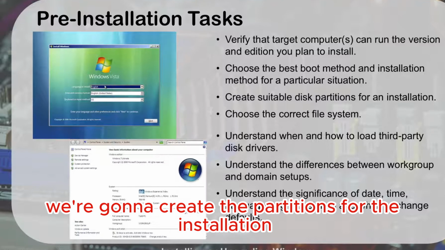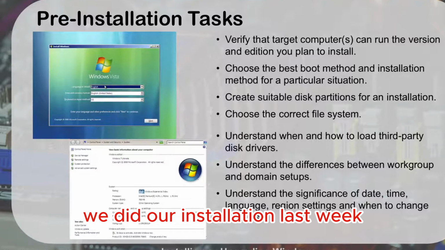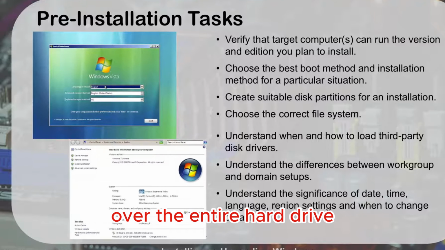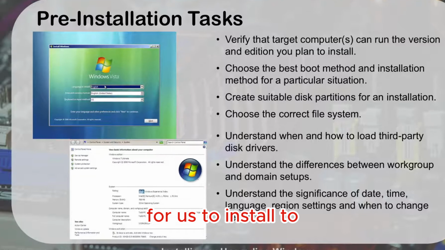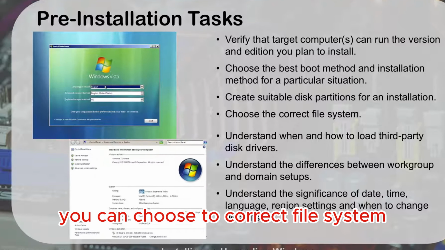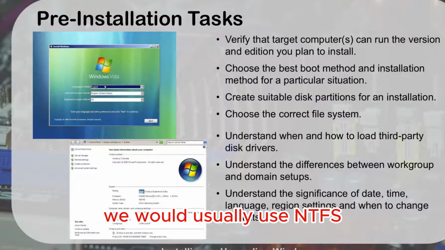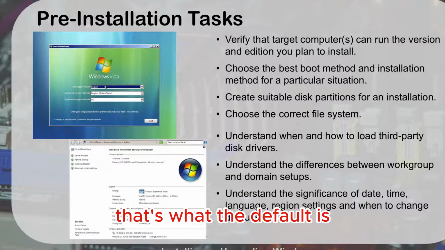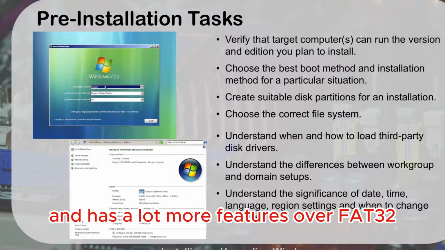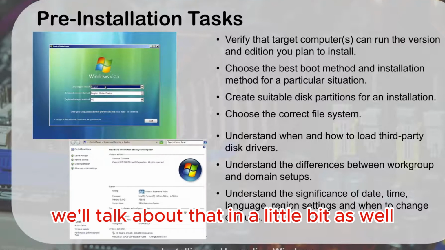We're going to create the partitions for the installation. We did our installation last week. We created a single partition over the entire hard drive for us to install to. We're going to choose the correct file system. Are we going to use FAT32 or an NTFS file system? We would usually use NTFS. That's the default, because it is more secure and has a lot more features over FAT32, and we'll talk about that in a little bit as well.